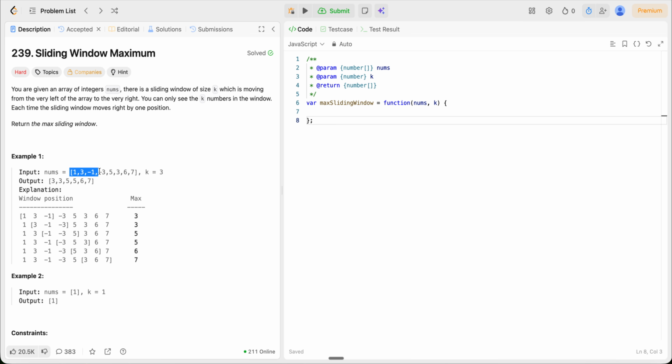So let's say for example this is our given array. We can see k elements at a time and we have to find the maximum in that particular window. The maximum in the first window is 3, the second window is 3 again, and then the third window is 5 and so on, right? So let's see how we can solve this problem.